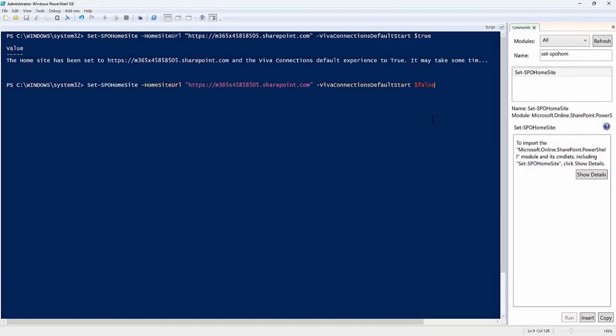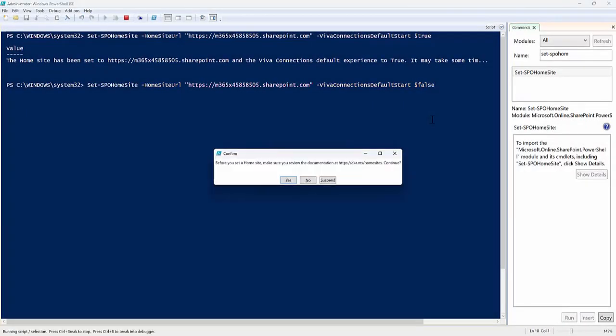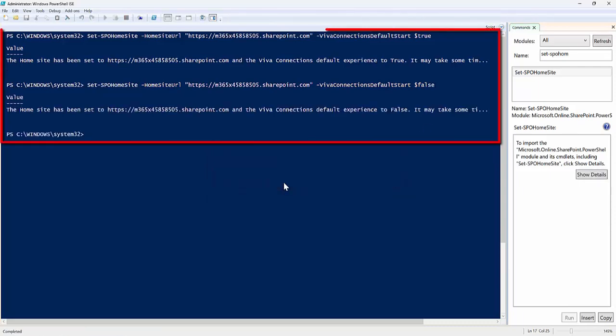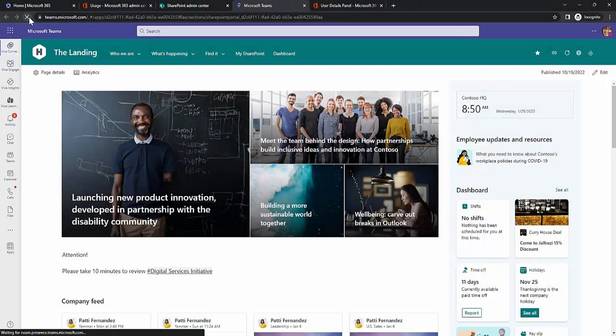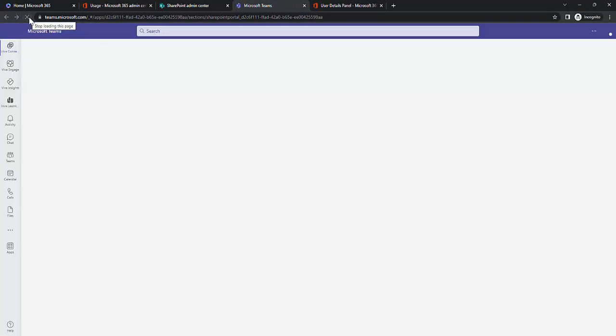You can also switch the other way and replace the SharePoint Home Site experience with the new one. To do this, we set Viva Connections default start to false. Again, after 10 to 15 minutes, my Connections landing experience changes over to the new homepage.